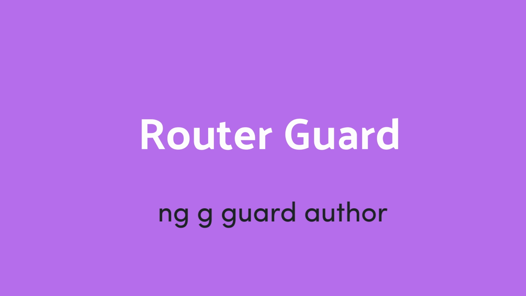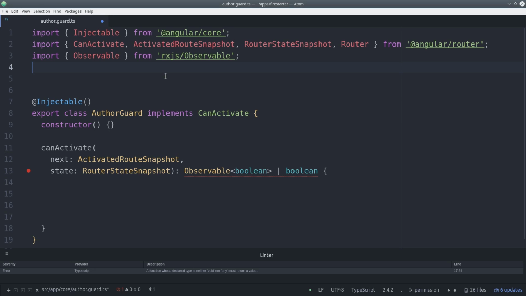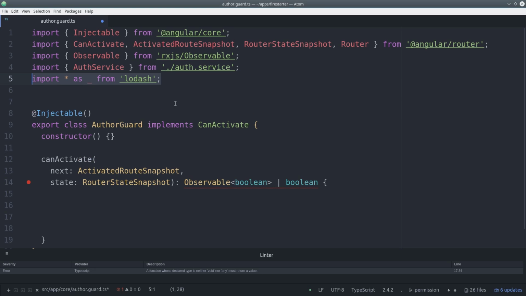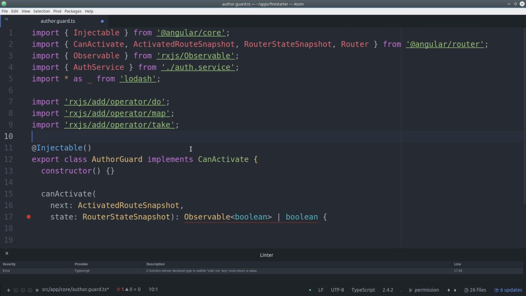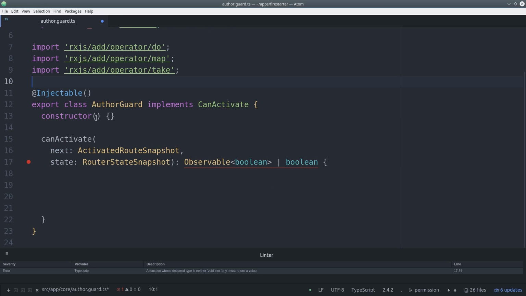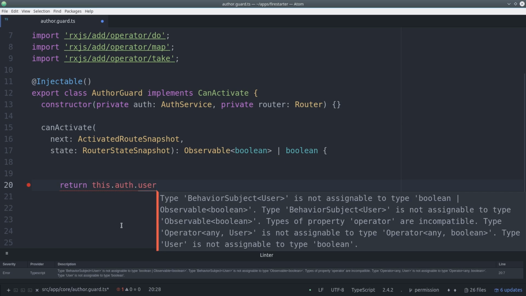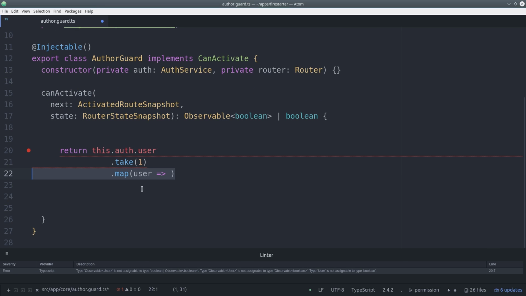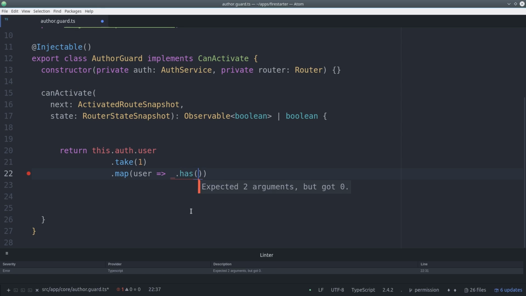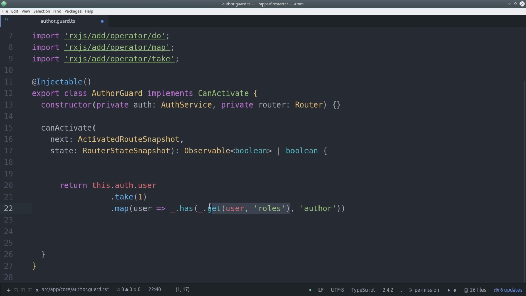Another option you have for managing roles is with router guards. So here we're going to build a router guard that only allows the author role to access a certain route. The logic is very similar to what you just saw in the post service. We first subscribe to the current user from our auth service, and then we map the roles down to a boolean, which will return true if they have the author role, and false if they do not.